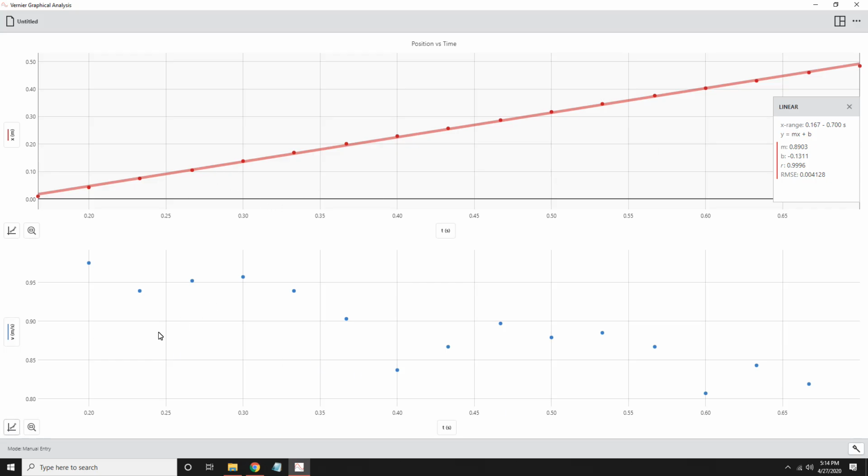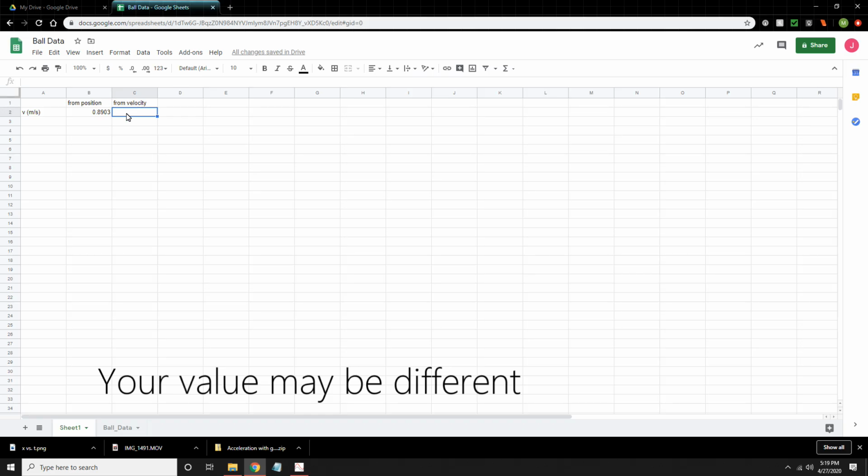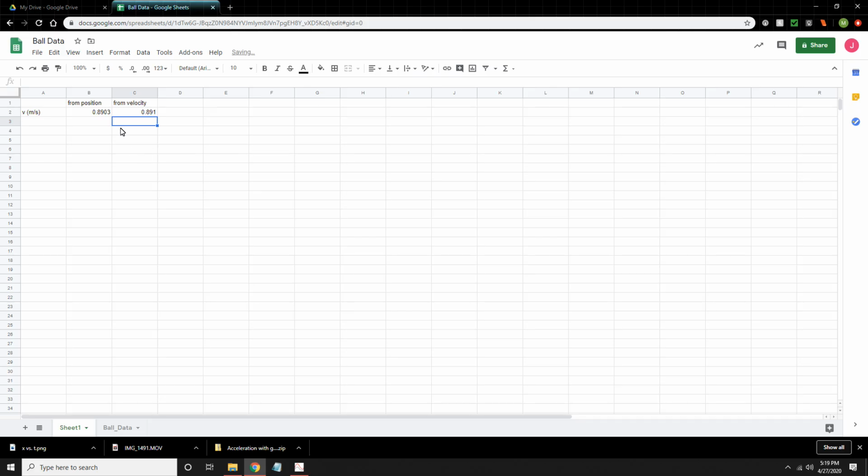So let's see what the average of all of these velocity points is. So if you click down here on the graph options, we want to click on View Statistics. And this will give us our mean and standard deviation. Let's just use the mean for right now. If we want to use the standard deviation, that's available as well. So the mean is 0.891. So let's just copy that value over into Google Sheets. And that is, again, 0.891. And as we can see, that's pretty close to the value that we got from the position graph.